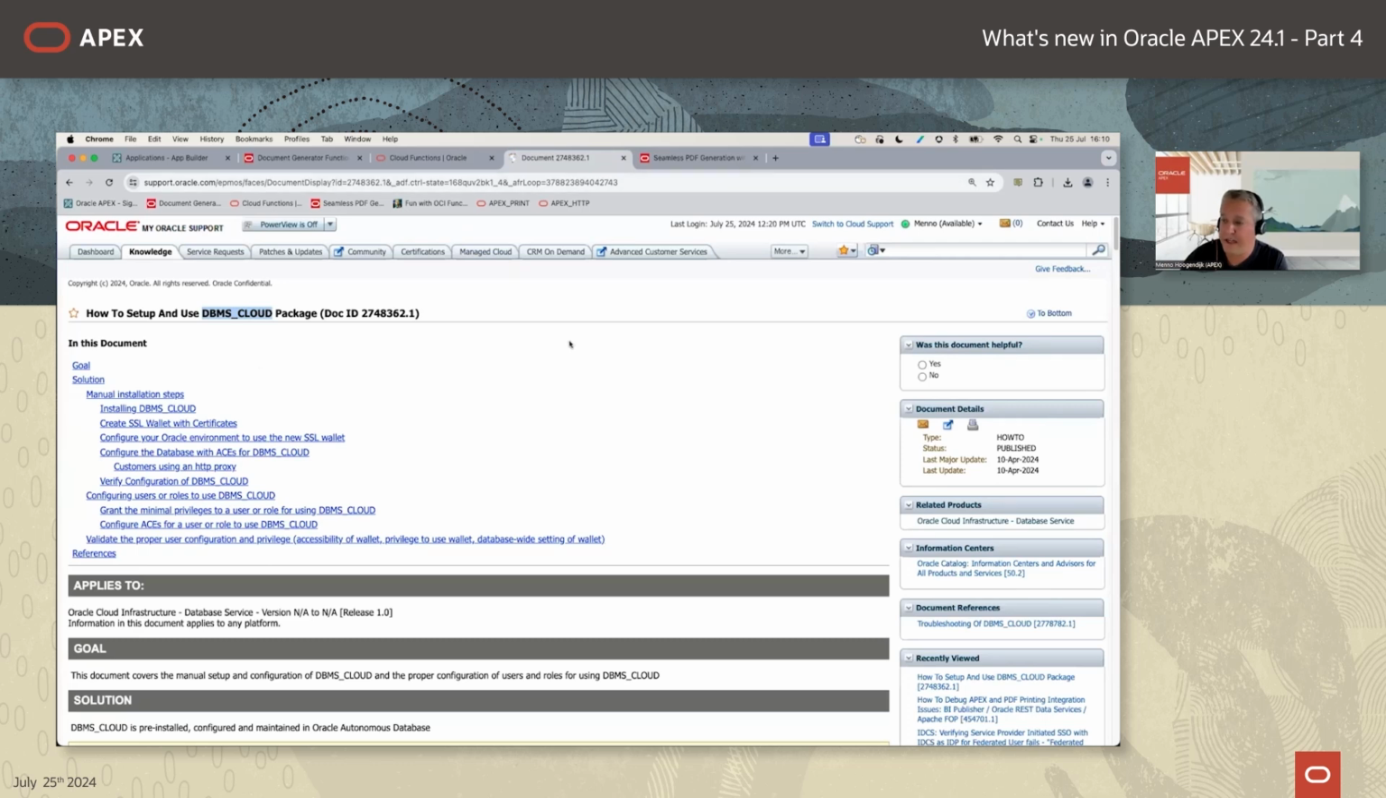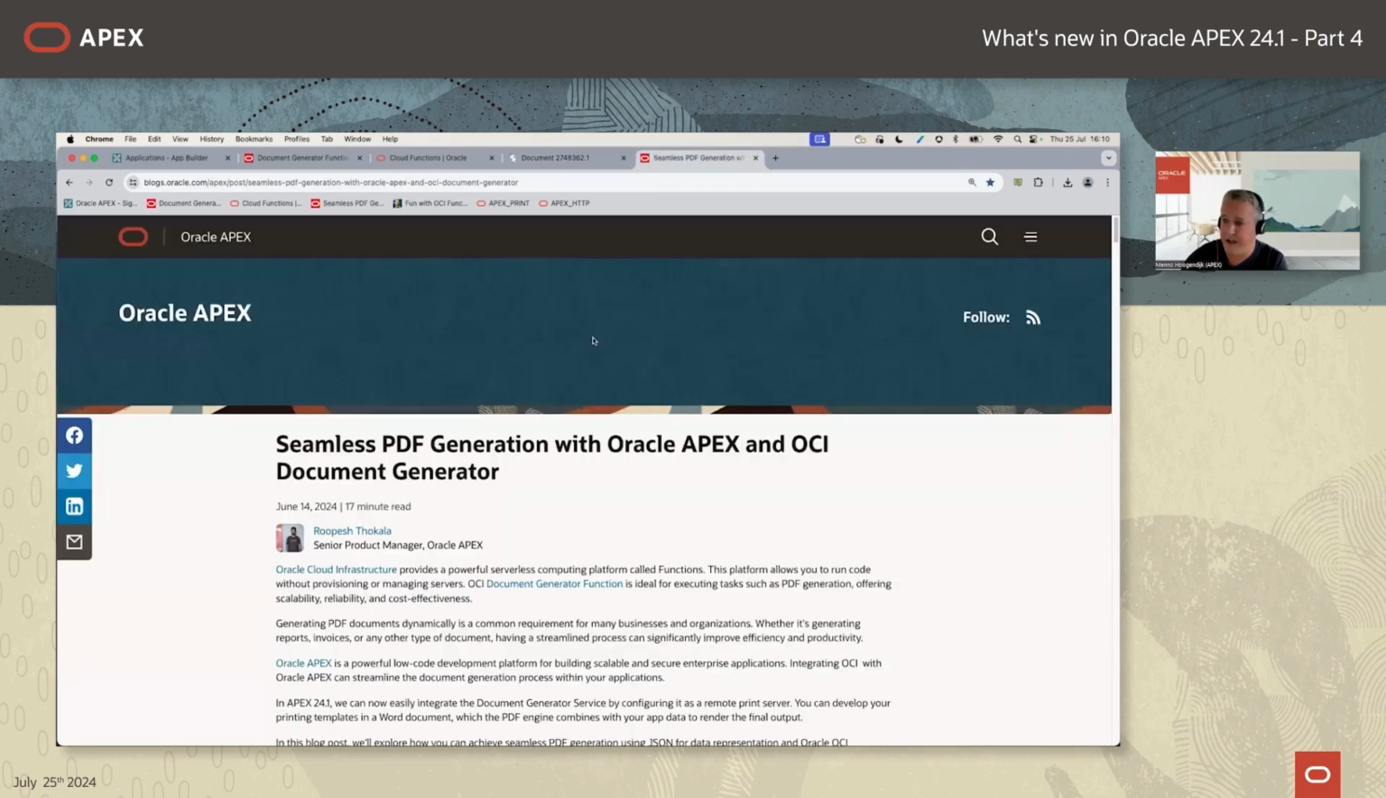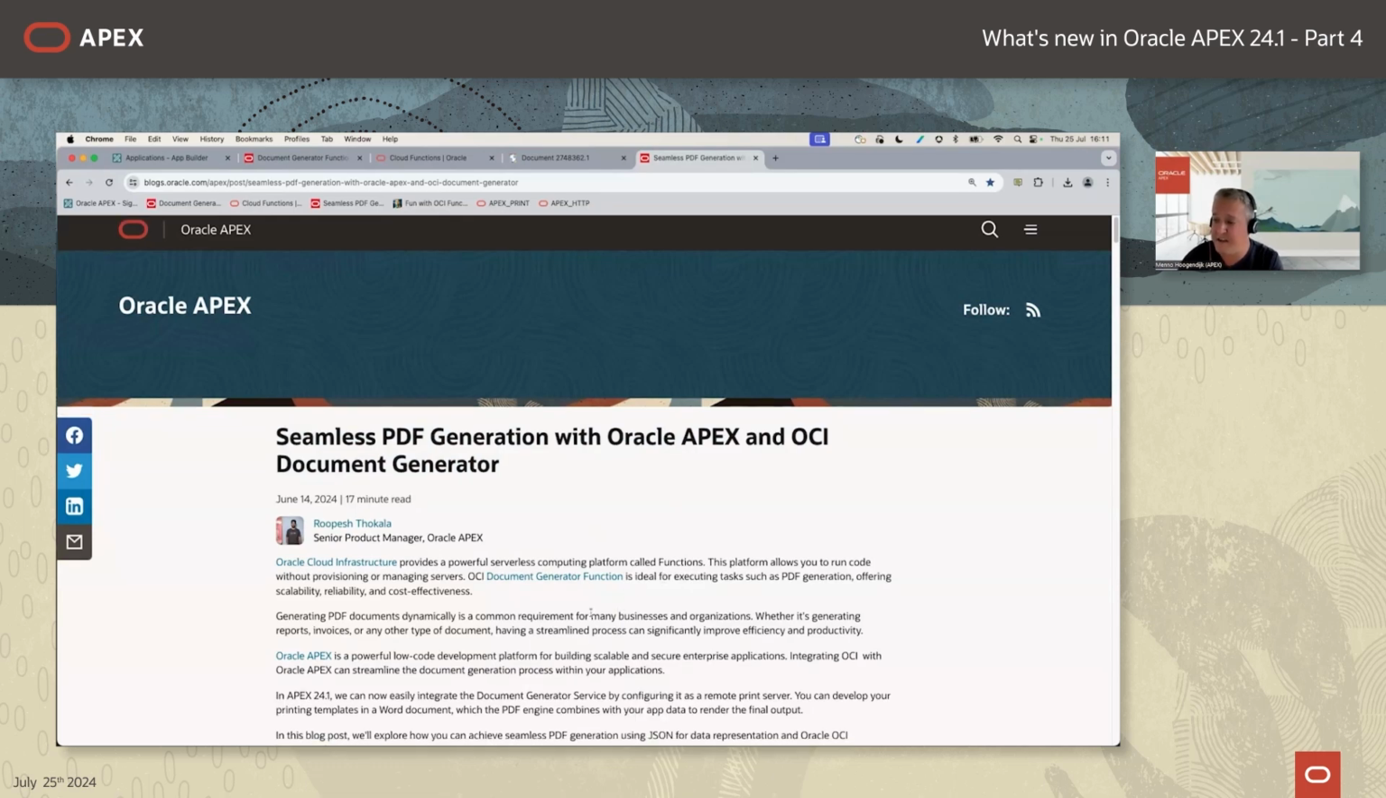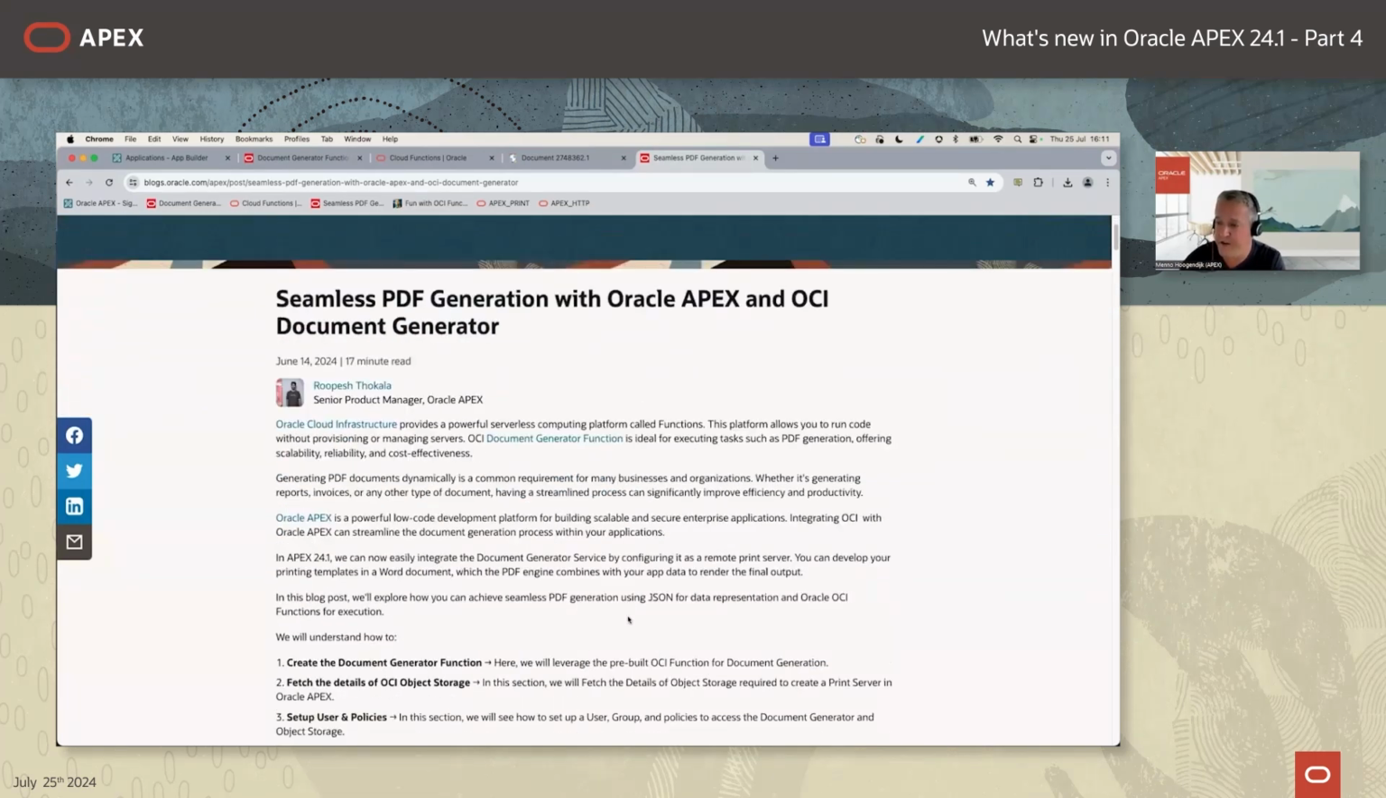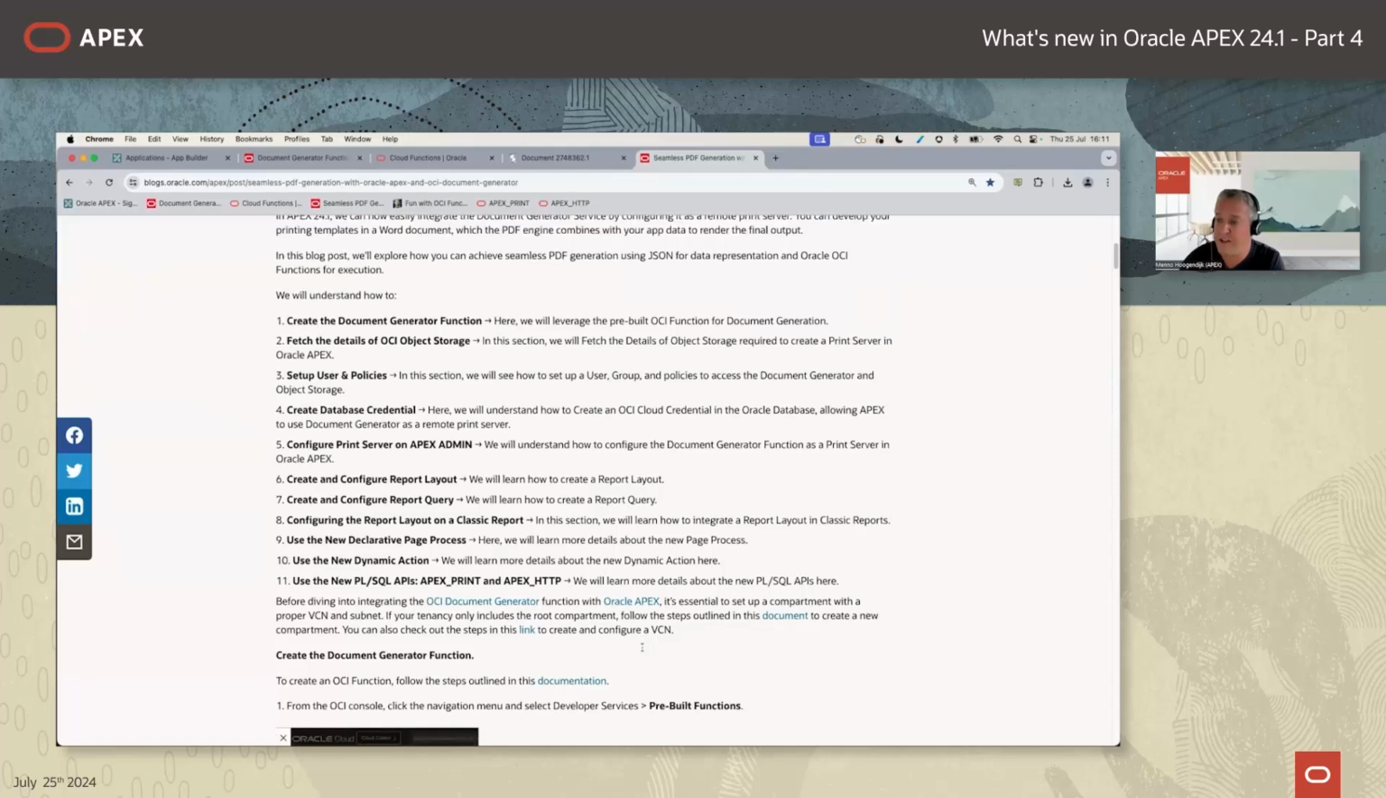And then when all that is fine and you have installed or upgraded to Apex 24.1, there's this blog post that my colleague Rupesh wrote. You can search for it on apex.oracle.com/blog. It's called Seamless PDF Integration with Oracle Apex and OCI Document Generator. Because I have limited time today, this blog post explains in detail each step that you need to take in order to set everything up, right?